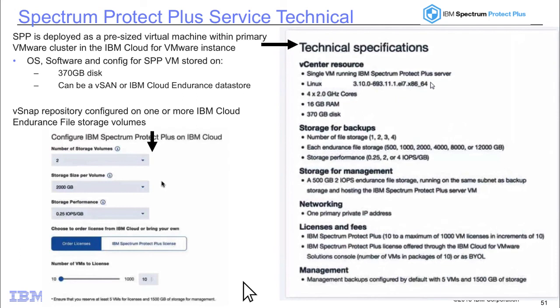This is some information about the technical specs that you will get with Spectrum Protect Plus. It's deployed as a pre-sized virtual machine with those specifications on the right-hand side. I won't read them to you. You can read them yourself. But you can configure as much VSnap repository as you want using the IBM Cloud Endurance file storage volume. So here you see an example of, in this particular deployment, we have two storage volumes with 2,000 gig each for VSnap storage. You can increase that or decrease that depending on your needs.